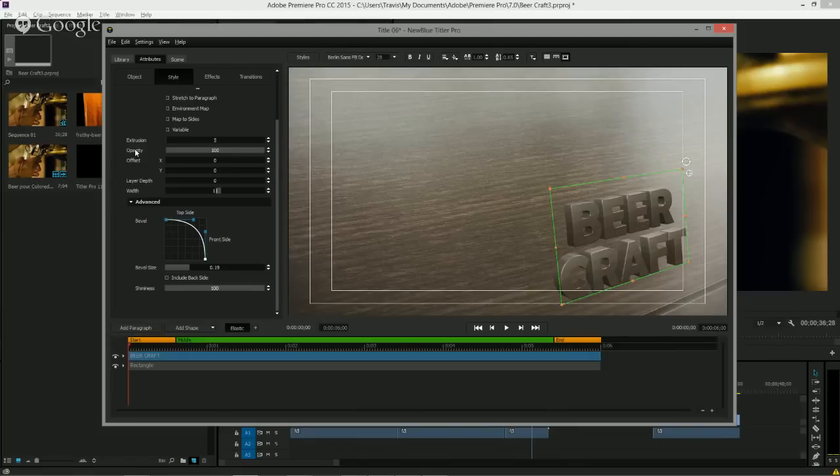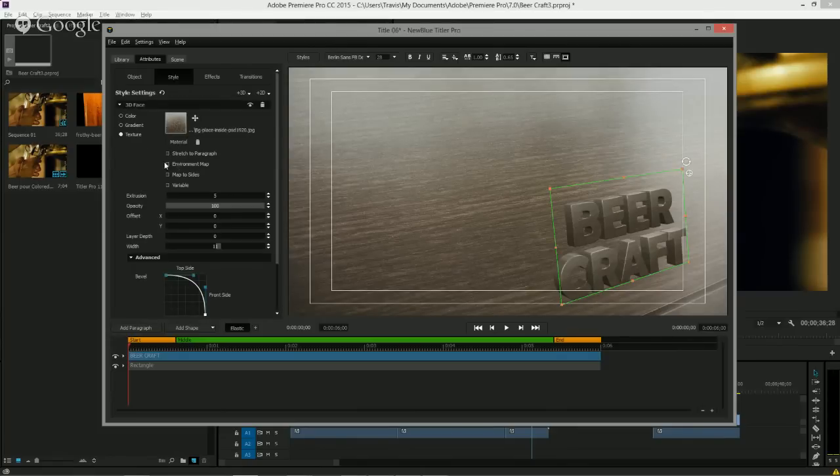One thing I do want to do, which I forgot to do, is let's stretch the image just to the whole paragraph. I'll show you what that looks like. So if we click on our texture control, you see each letter has the texture repeated over and over.